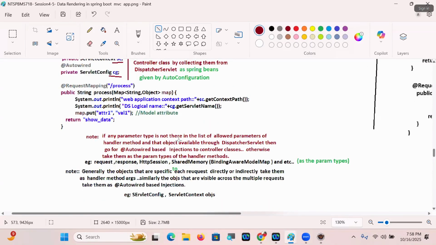If any parameter type is not in the list of allowed parameters of a handler method, and that object is available through the dispatcher servlet, then go for @Autowired based injection into the controller classes. Otherwise, take them as parameter types of the handler method.